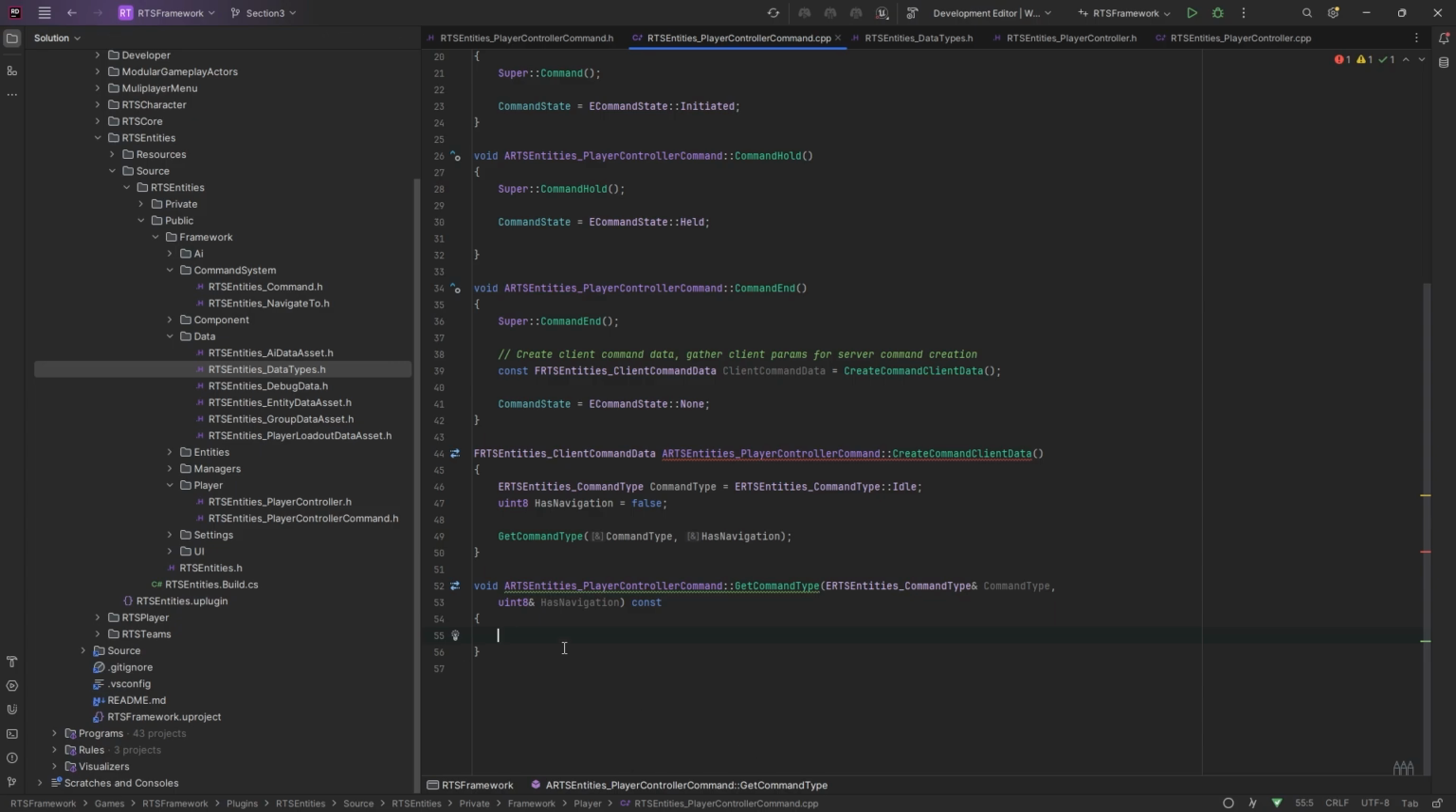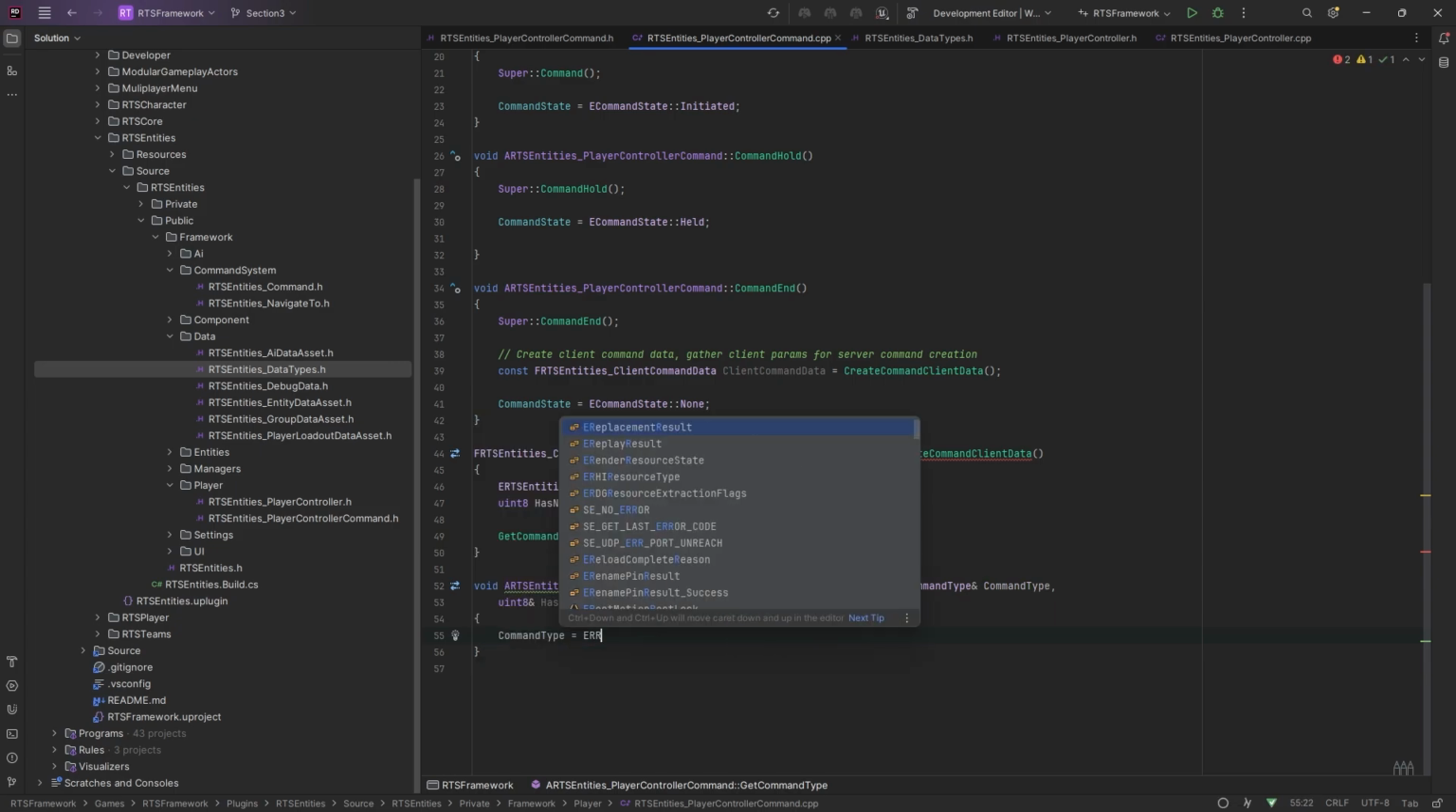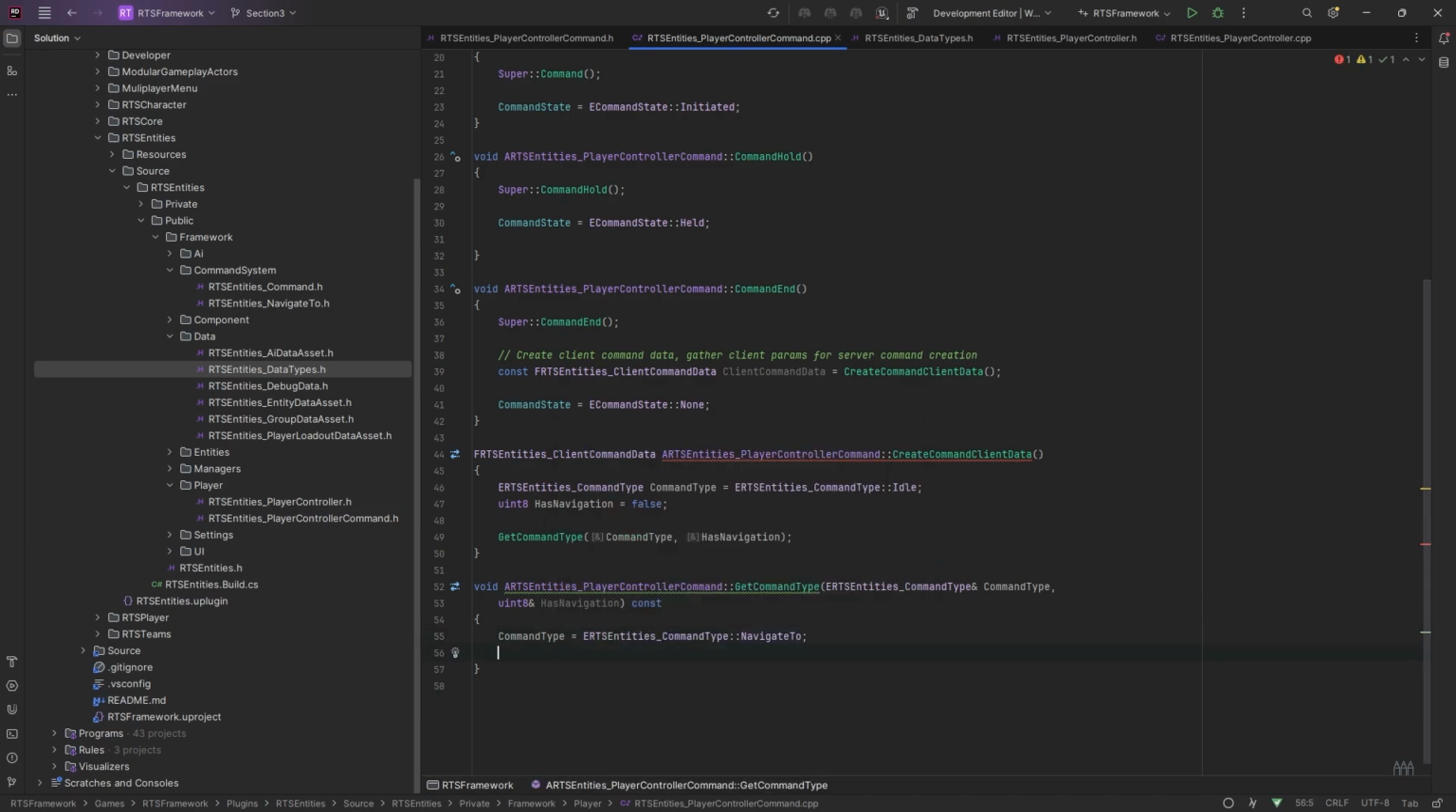At the moment, we don't really have... We could do a switch here on, like, if you want to hold a key to a navigation command, or change it based on what the mouse is over, so you switch from a navigation to an attack. But most commands at the moment that we're going to have are going to have navigation. So I'm going to leave this function here for further implementation. But at the moment, our command type is going to be equal to navigate to, and our has navigation is just going to be true.